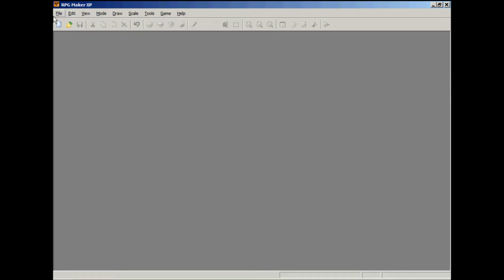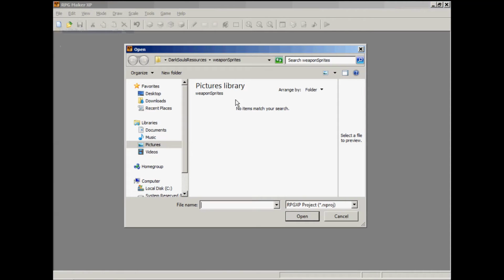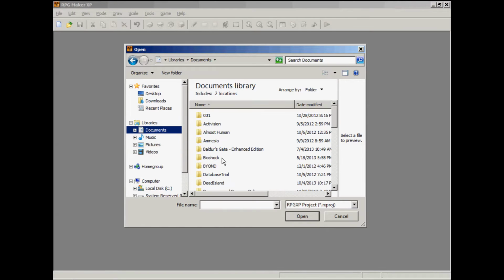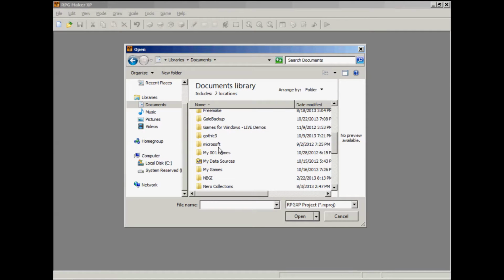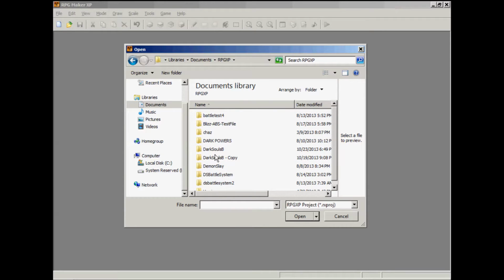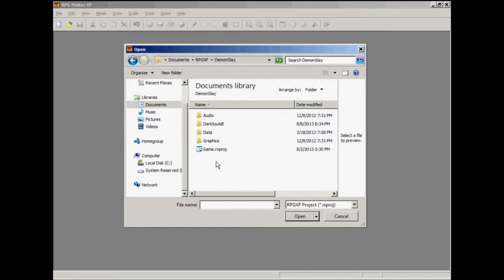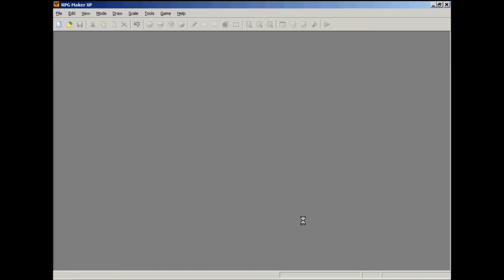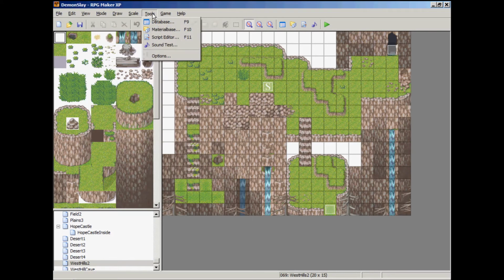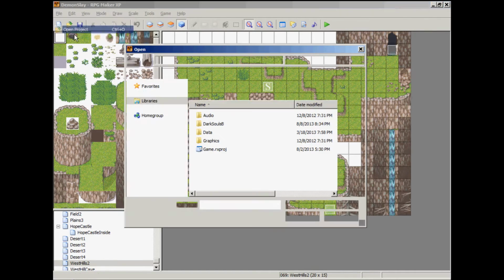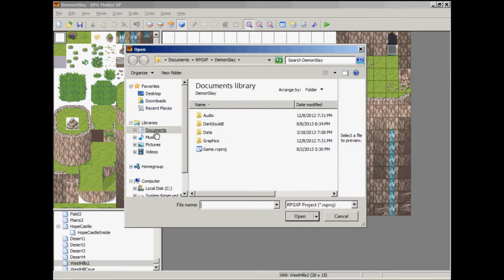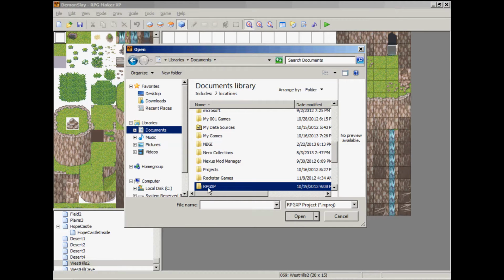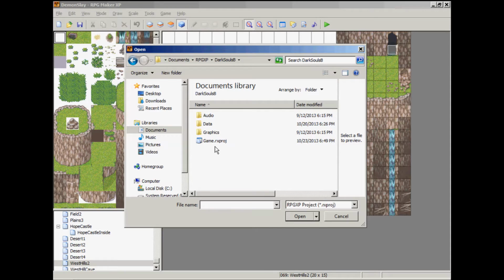Open up whichever project you may be working on at the time. Sorry, I don't have one ready right now. Give me just a second. Just open up whatever this one is. Okay. Open this up.